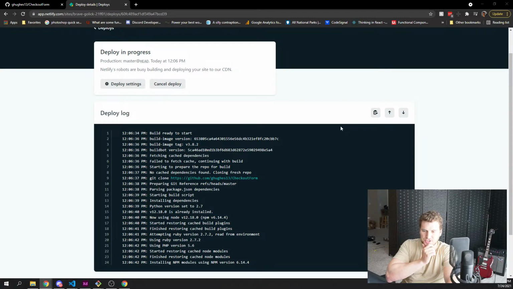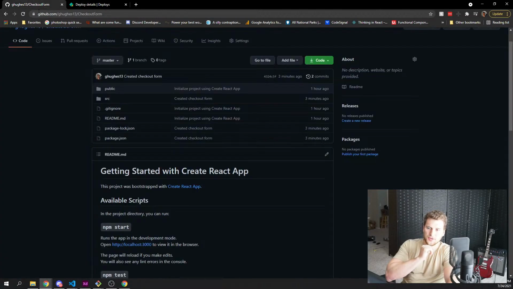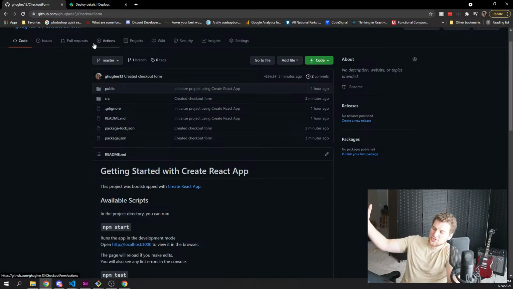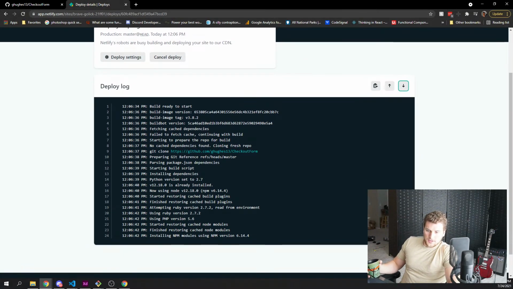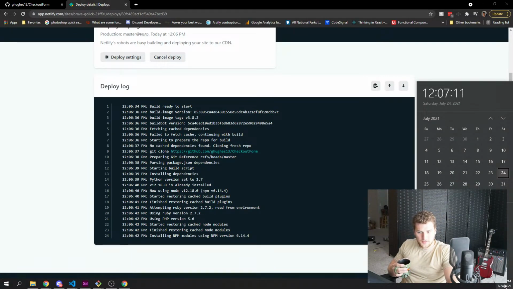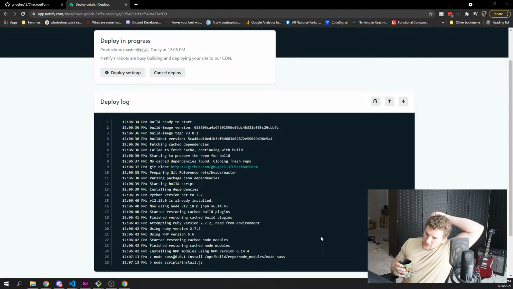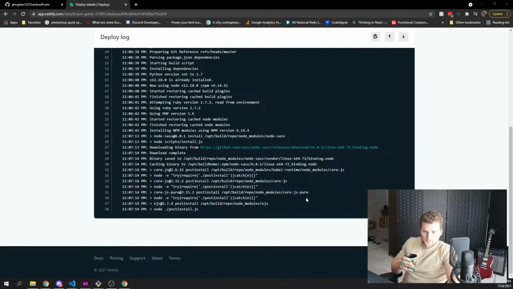Since this is just create React app, this shouldn't take too long to build. But every time you push a change to this GitHub repo, Netlify would be like, oh hey, there was a change. We need to pull in those new changes, and it would pull in the changes and rebuild the site. Installing npm modules, how long has it been? Oh, it's only like 30 seconds. I guess we'll give it a minute or two. Okay, cool, it's still going.